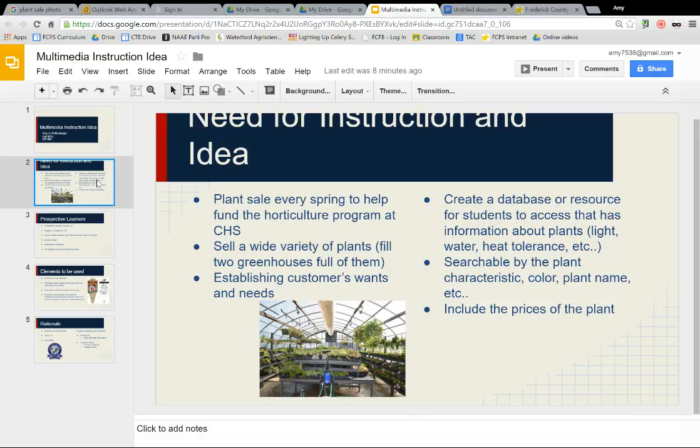So I thought if we could create a database or a resource for these students to use to kind of help answer the customer's questions that they need when they come into the plant sale. Hopefully, by creating this, the student will be able to use their own device, and then they can search based off the customer's wants or needs. So if the customer wants a yellow flower, we could type in yellow, and it would bring up the options that we are currently selling that are yellow. If they have an area that's partial sun, it would show that. I would also like for the app to include the price if it's at all possible.